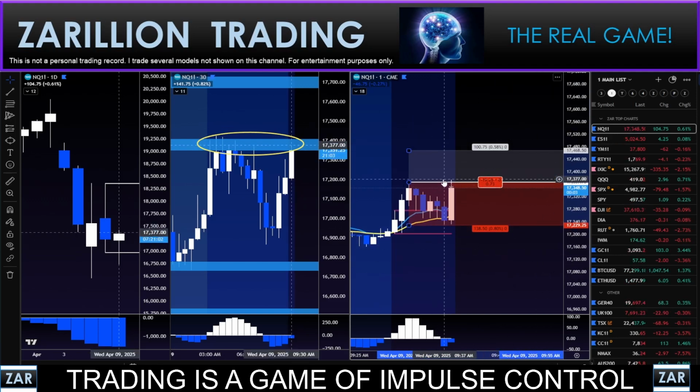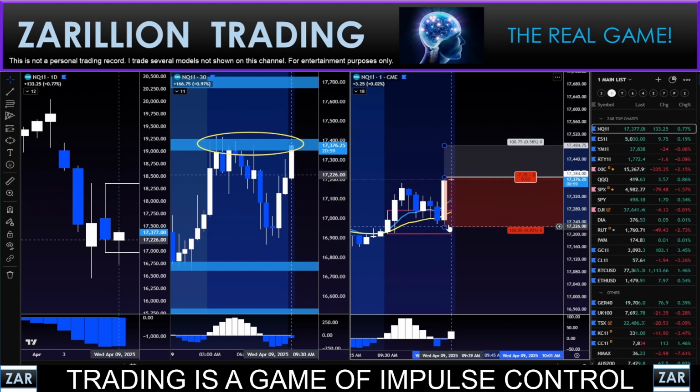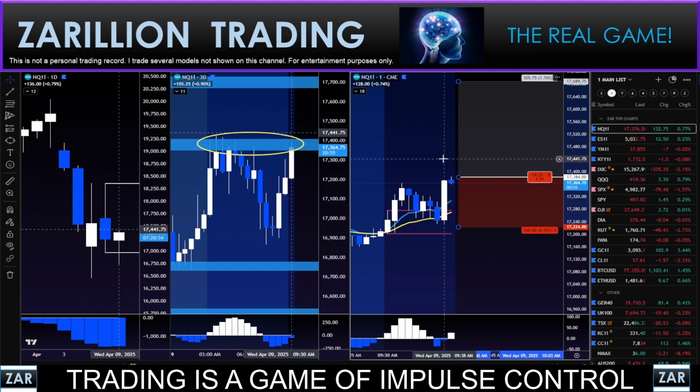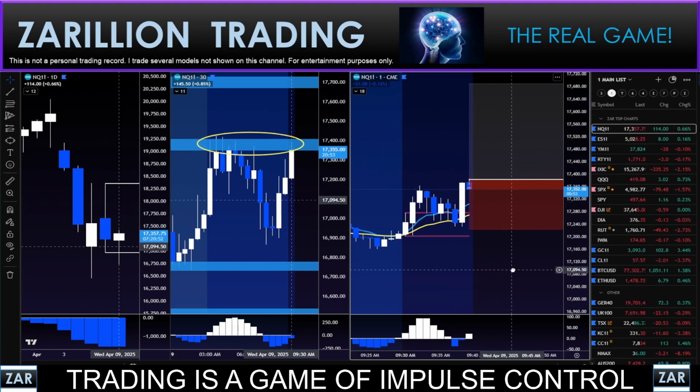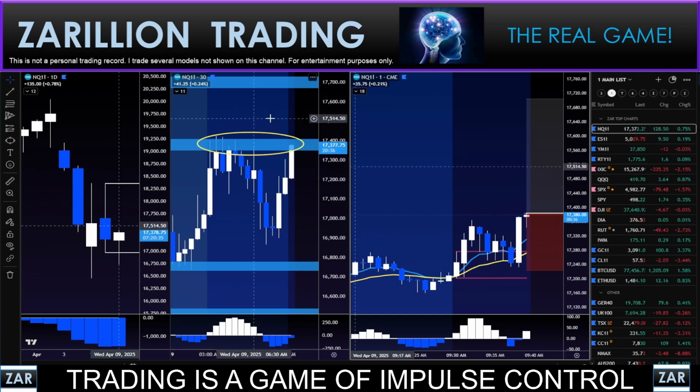Buy stop order, guys. Right above this candle. Stop below that same candle. Here we go. I'll explain why, and I'm in, guys. I'll explain why in a moment. And now it's the waiting game.